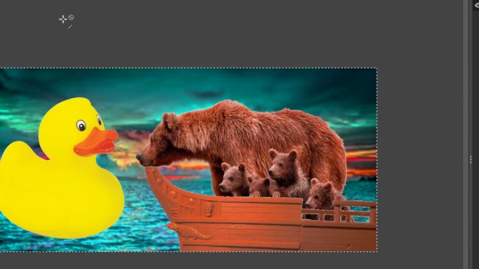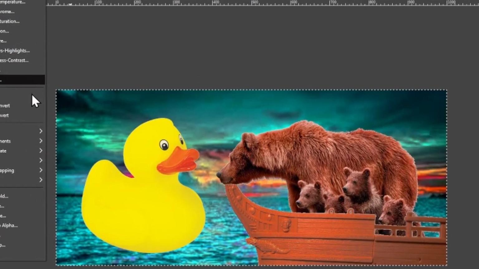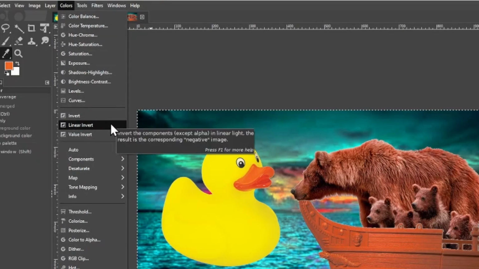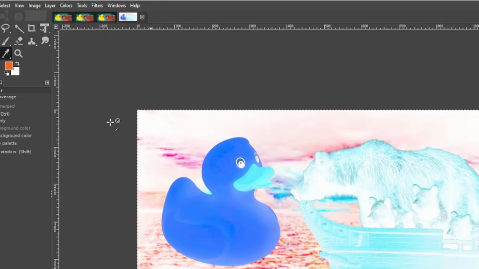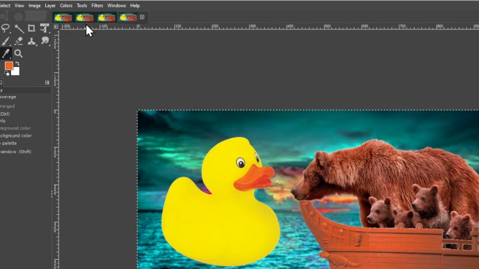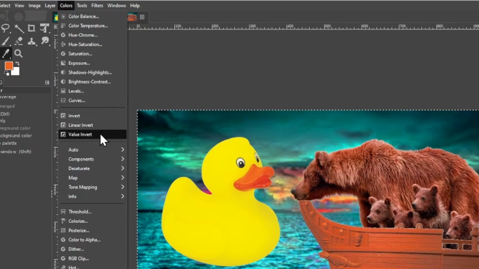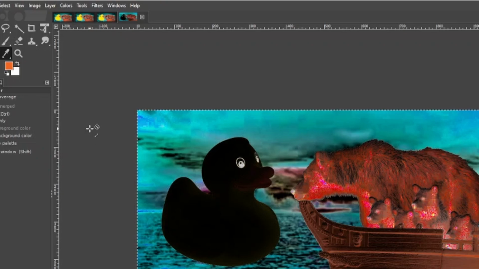However, I will undo this again to show the other forms of inversion. Here's the linear invert. This means that everything which is dark becomes bright and vice versa. So if we have something yellow which is quite bright, it will be much darker in comparison, and if we have something more darkish red, then you can see the bear will be totally white. And the third form of inversion is just a value invert. This means that everything which is bright will be dark, and everything which is dark will be bright.